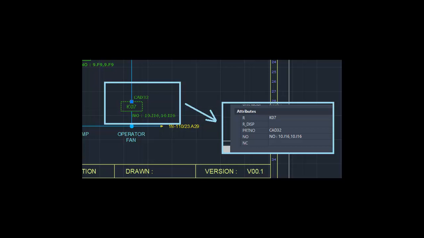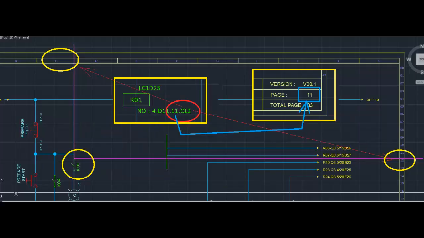We are filling the relay attribute with our required detail of the contact location address according to the drawing page number, X and Y coordinates. The X distance of the layout is split by alphabets from A to K and the Y distance with numbers from 1 to 34. So the location of the K01 contact is mentioned here as 11.C12.